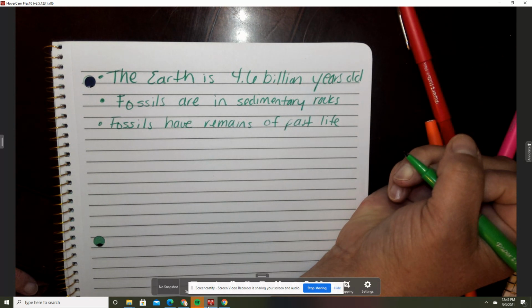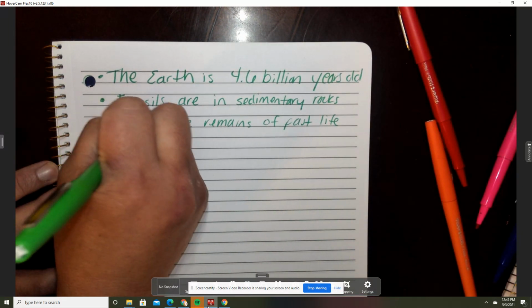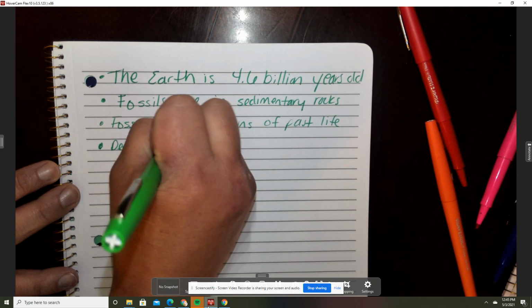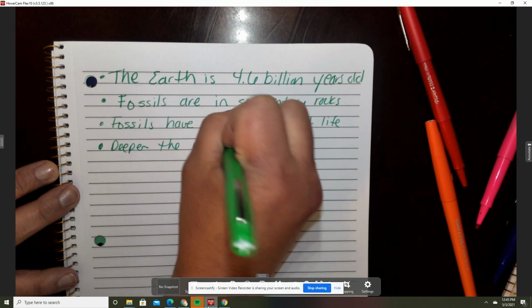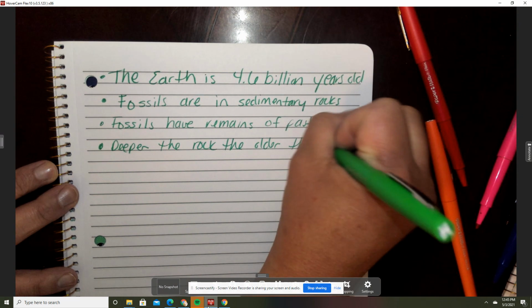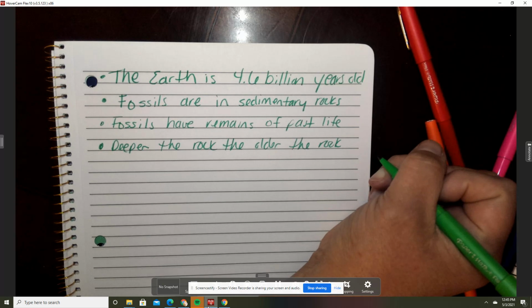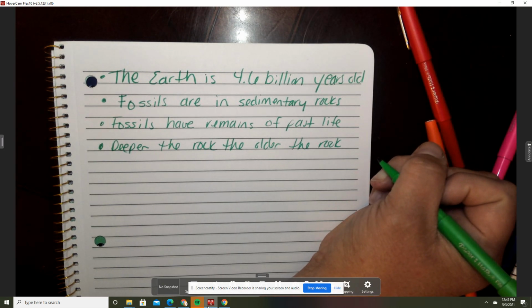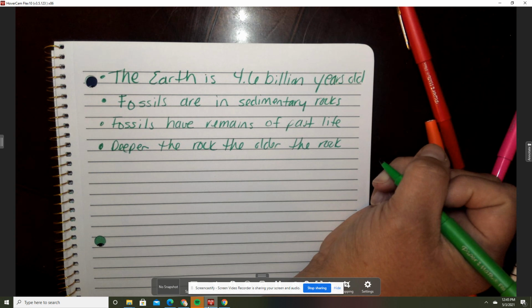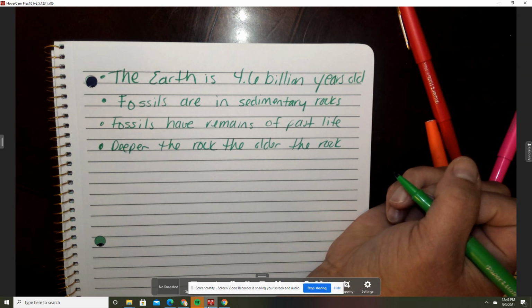So the deeper the rock, the older the rock. So when you guys see things like the rocks out in Arizona or the Grand Canyon where there are layers, the layer that's on the bottom is going to be the oldest rock.